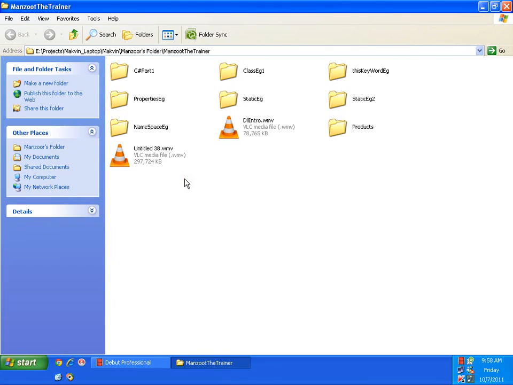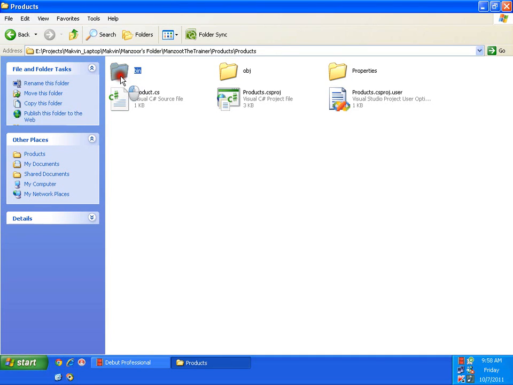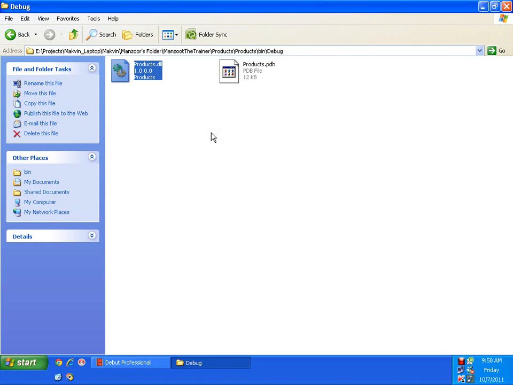Definitely you'll find a products folder. In the bin folder you'll have the DLL. In Debug, you have products.dll. So I have created this DLL. This is my reusable component. Now how do I use it?